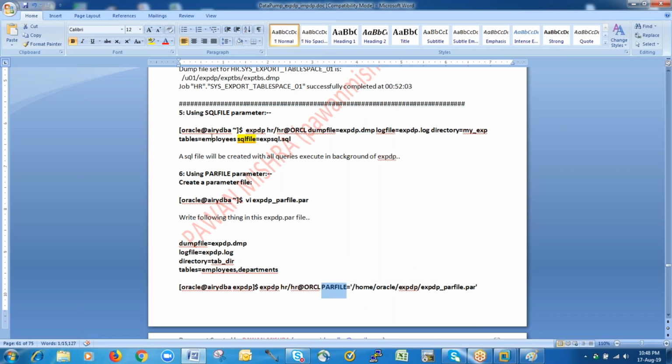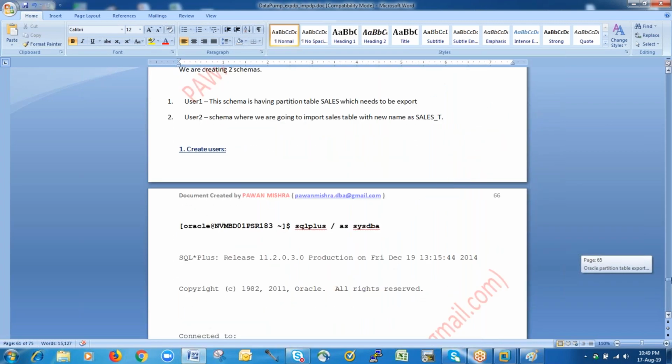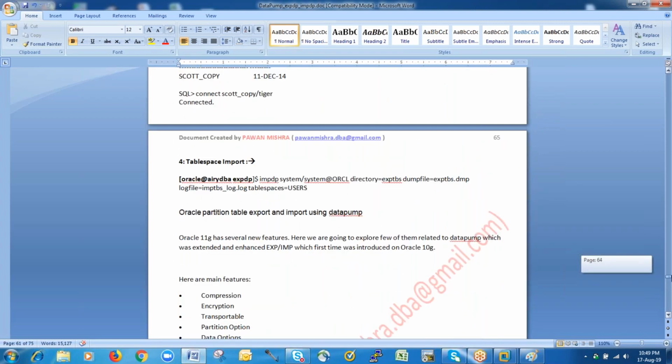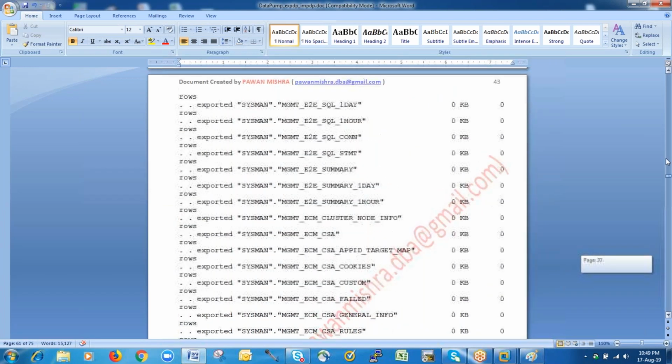You can also create a SQL file along with your command, meaning whatever command will run in the background will all be copied into the SQL file. So I think I have covered everything. I will share this document with you.